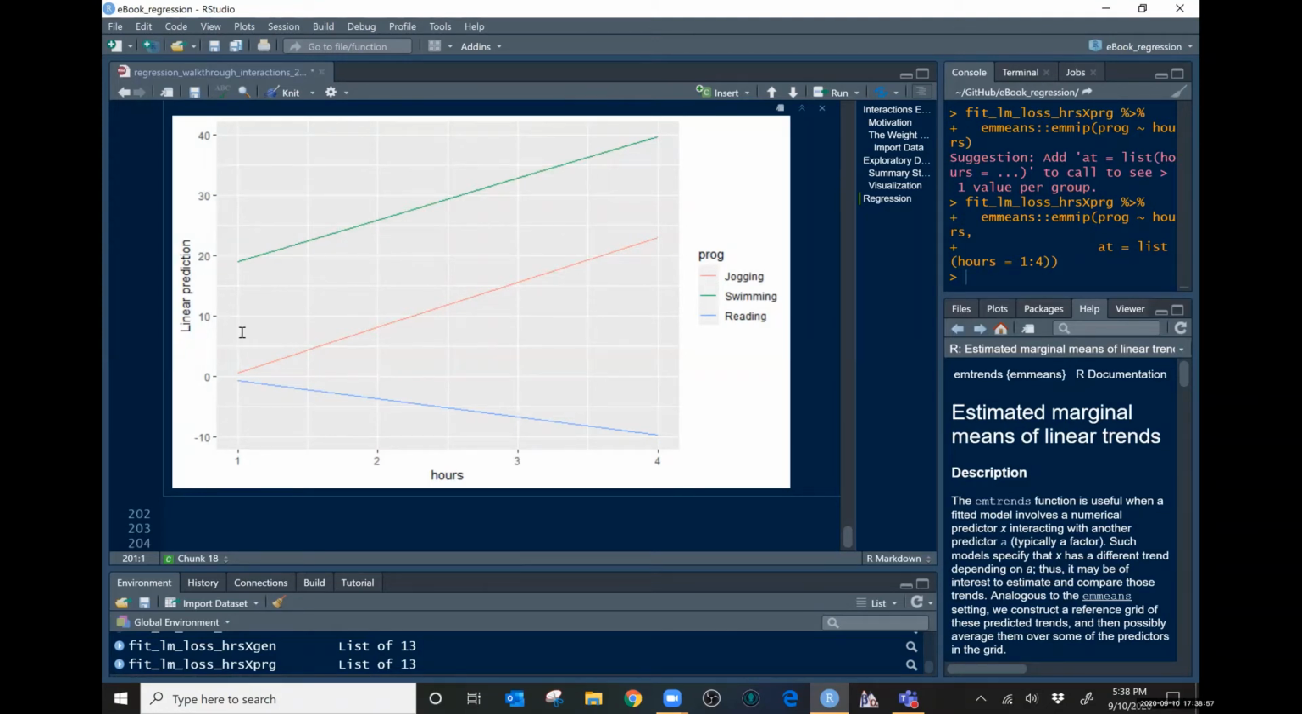Does this picture look familiar to us? Let's see. The red line is jogging. The red line is slanted up, meaning the more hours spent jogging, the more weight loss. The green line is swimming. The more time spent swimming, the more weight loss. What do you notice about the slopes of the red and the green line? They're pretty similar, fairly parallel. We see about the same rate of increase for each hour spent, more weight loss, but overall the line is higher. What about reading? What's the association there between hours and weight loss?